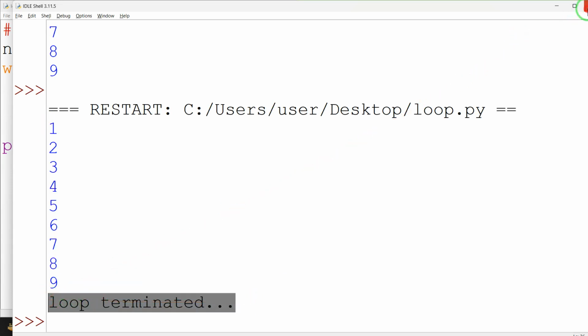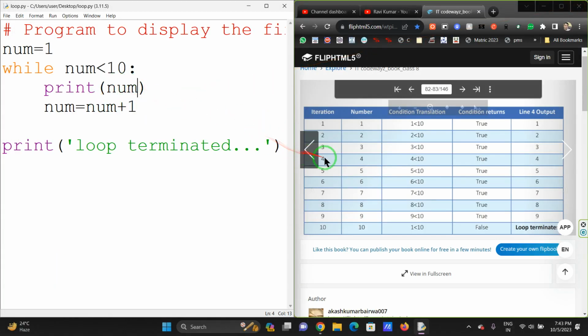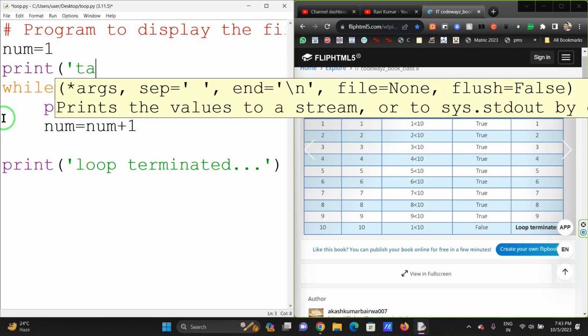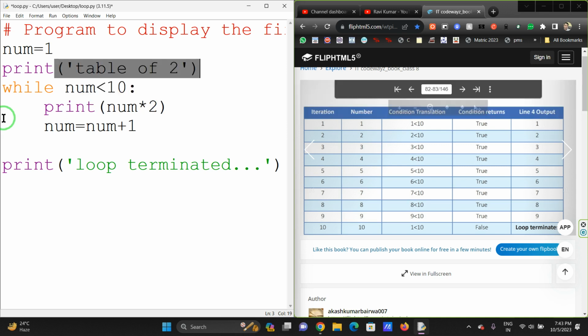Got it? Each and every time it has printed 1, 2, 3. Can I do 1 into 2? If I want to print the table of 2, I am giving multiply 2. So it will print 1 into 2, that is 2, 2 into 2, that is 4, 3 into 2, that is 6. So we will get the table of 2. I am giving a message like print table of 2. That's it.